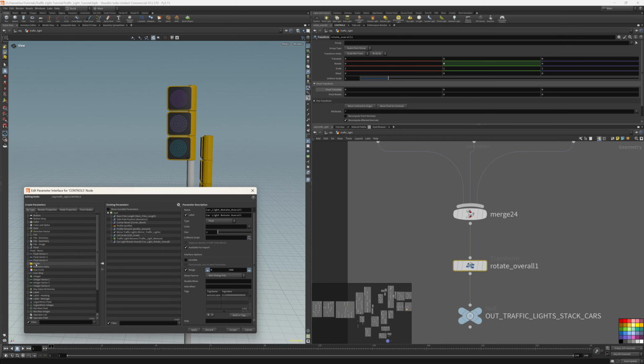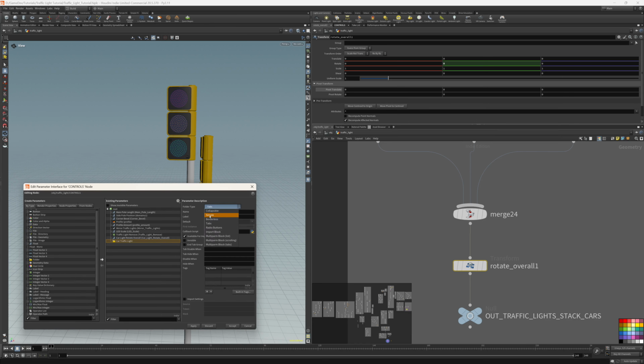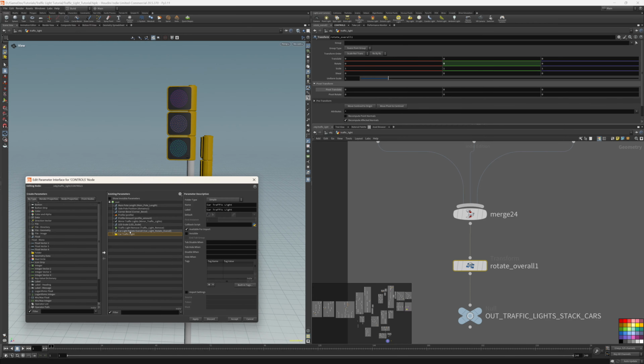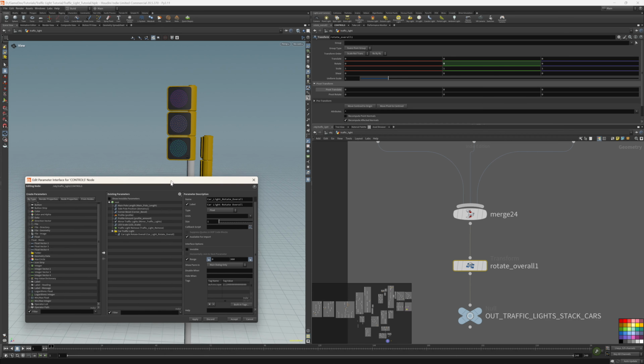We can also organize it by folders. Grab a folder, name it car traffic light. Switch it to simple folder type. And let's say our car light rotations will be in this folder and the pedestrian will be in a different pedestrian folder to keep it more organized. Okay.